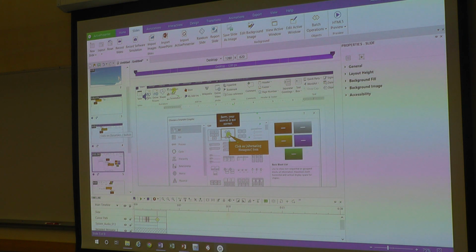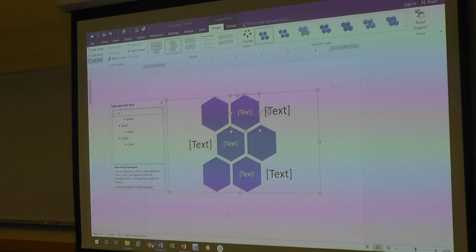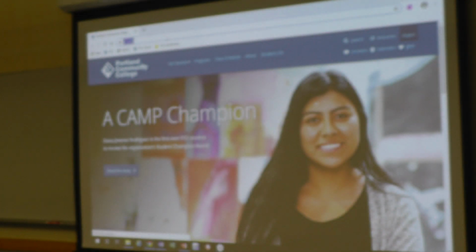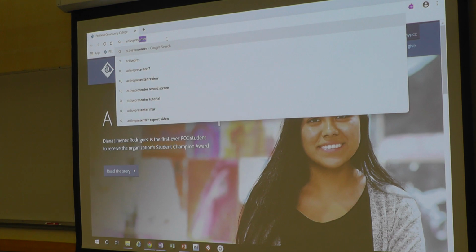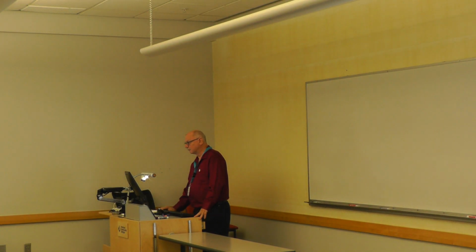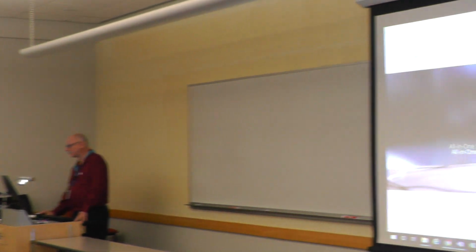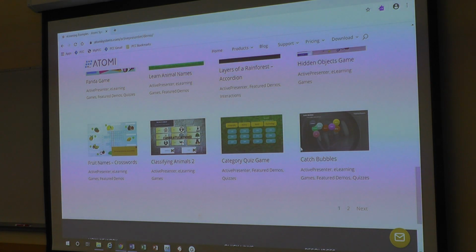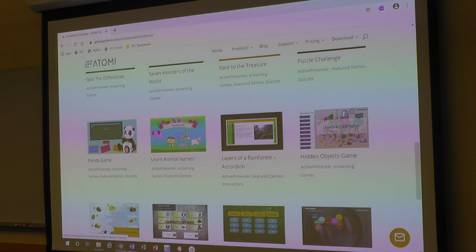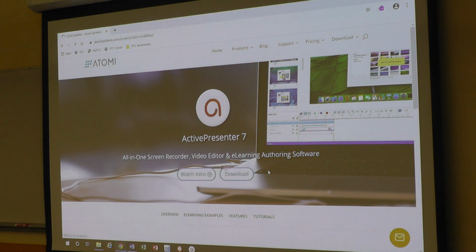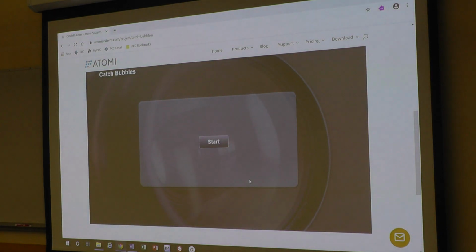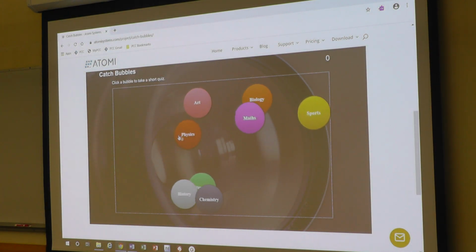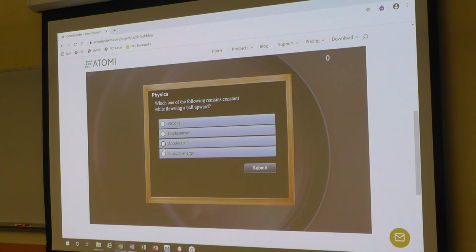So really good. Here's one of the nice things, by the way. This is capable of animations as well and randomization. So I'm going to go real quickly here, and this will be the last thing, to the site. Presenter, I never can remember where it is, atomisystems.com. And we'll just pick one of these. I like this one. Here's some crossword puzzles and different games and animated things. This one's a really nice one. Catch the bubbles. And we can see it work like that. Let's take a physics question, which of them, and so on.